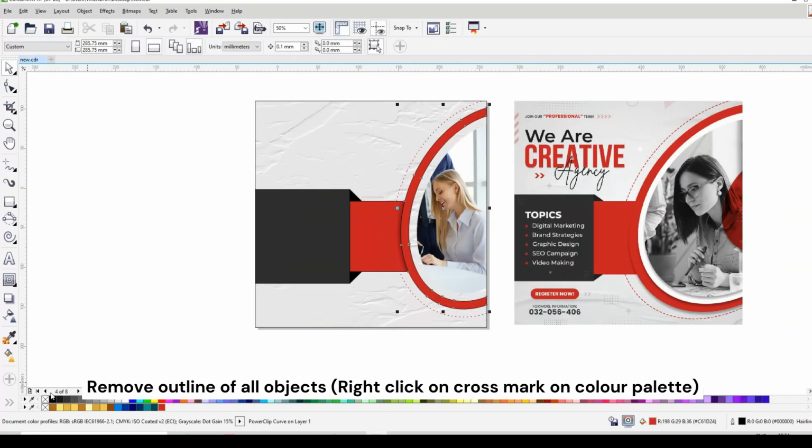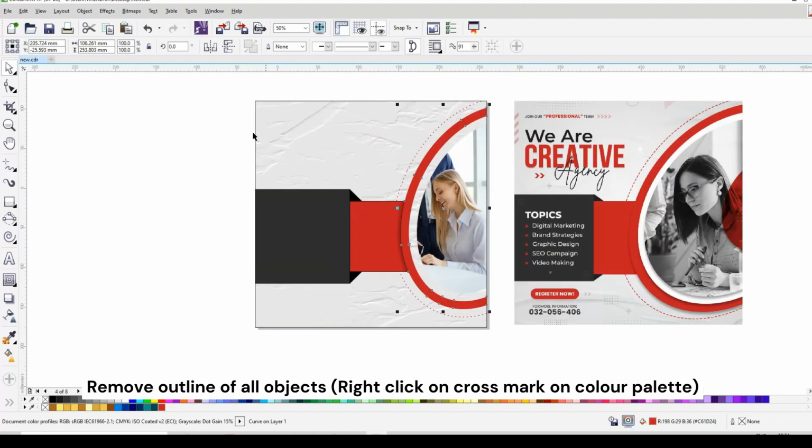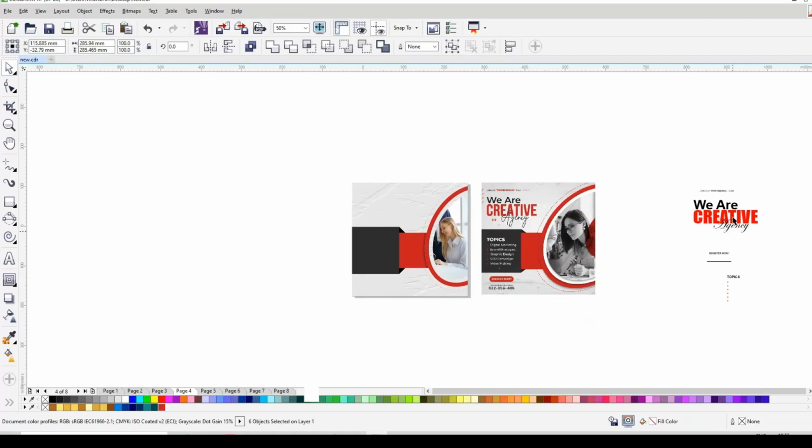Remove the outline of all objects. Right-click on the Cross Mark on the Color Palette. Place the text.